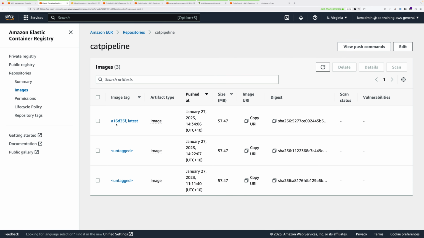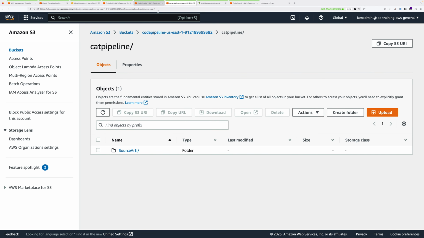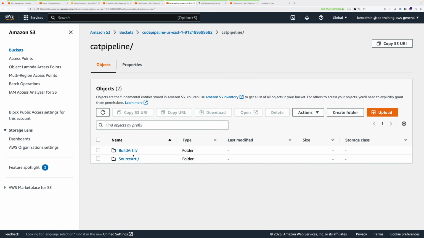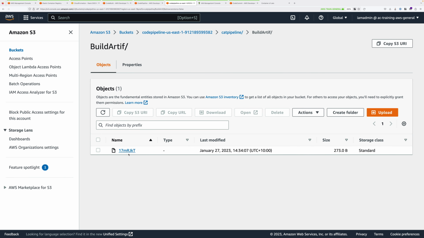So that means that we can always map back these Docker images to the commit that was used to generate them. And that's important, especially in the real world. Now, if we go to the S3 console, you should still have a tab open to it. And if we refresh, now in addition to the source artifacts, we have another folder which represents the build artifacts. If I go inside there, we can see a single file.